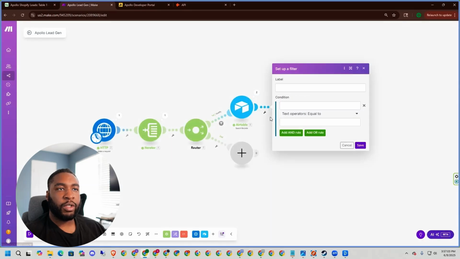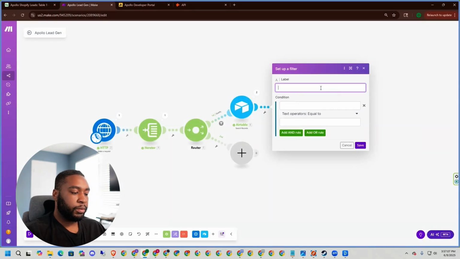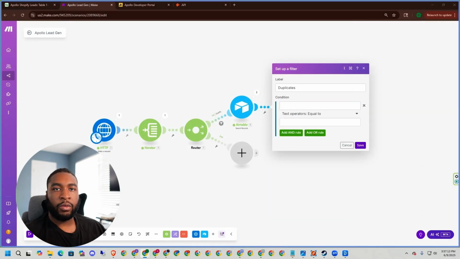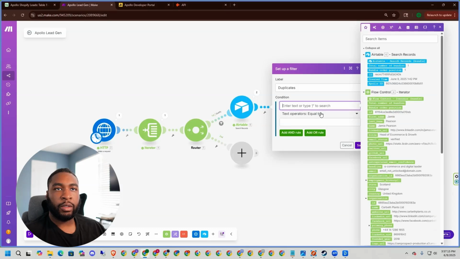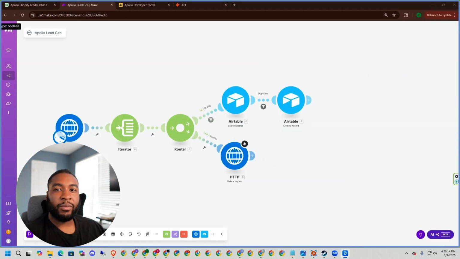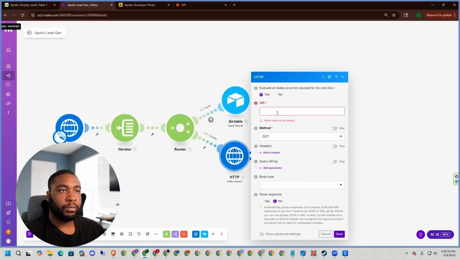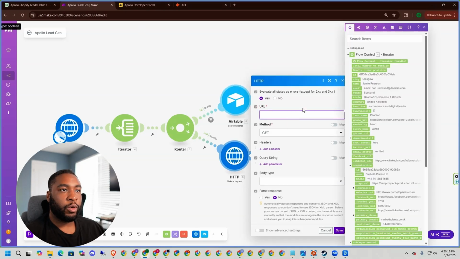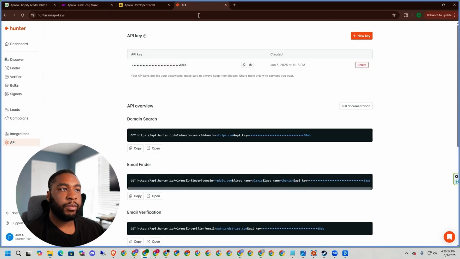And the second one is for duplicates. And we want the total number of bundles to equal 0. And save. Now we're going to set up the Hunter IO. So we're going to get the Hunter IO URL from the API keys that we still have open. Email Finder.